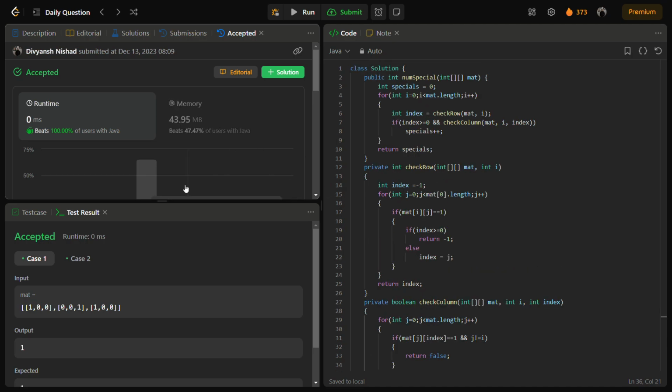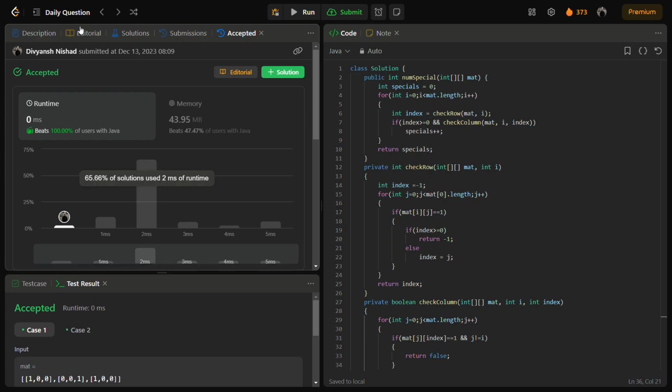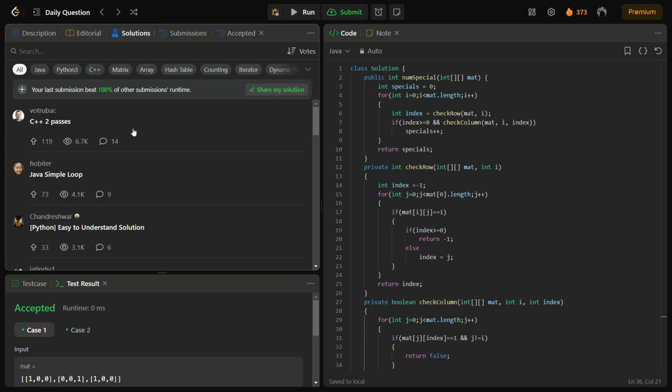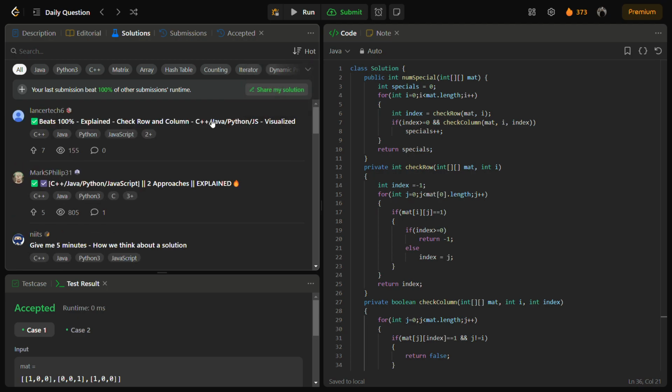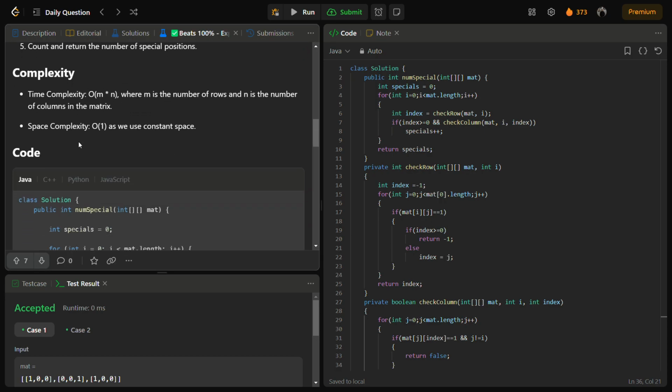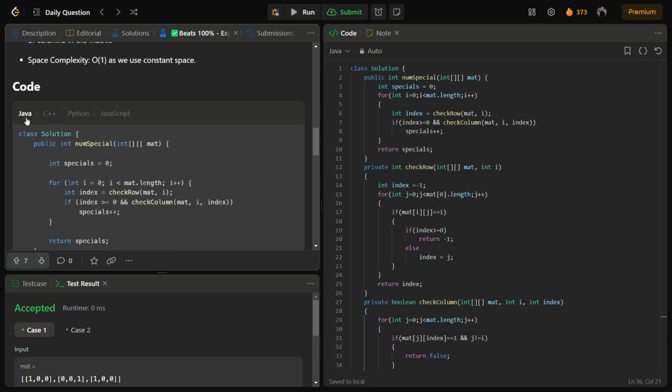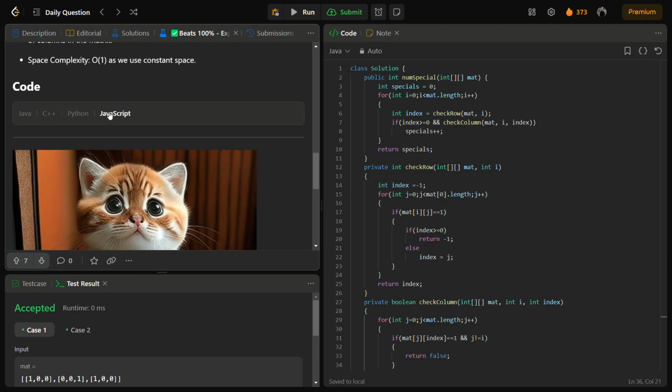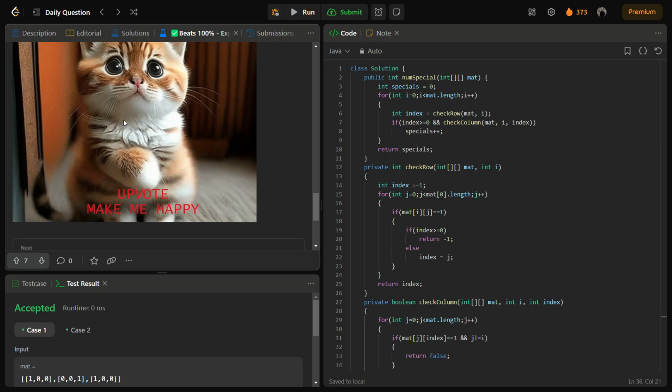You can also check the C++, Python and JavaScript code by going into the solutions panel on LeetCode, and then you can check this solution. It consists of the intuition, approach, complexity, and the code in Java, C++, Python, JavaScript. And yes, remember to upvote.